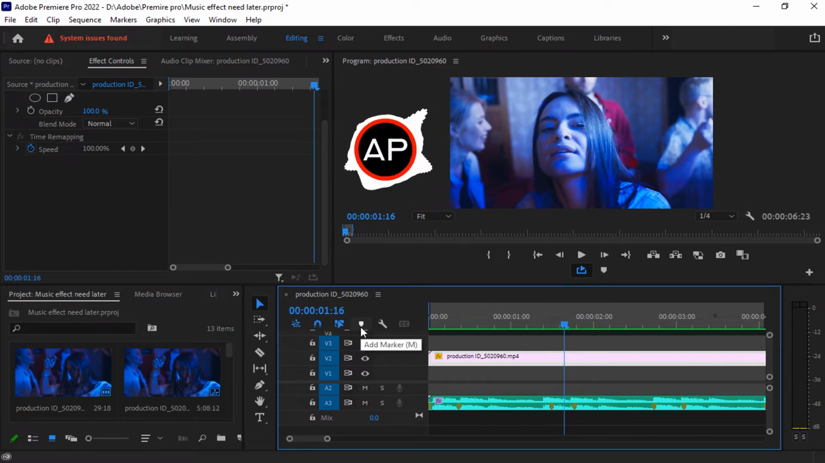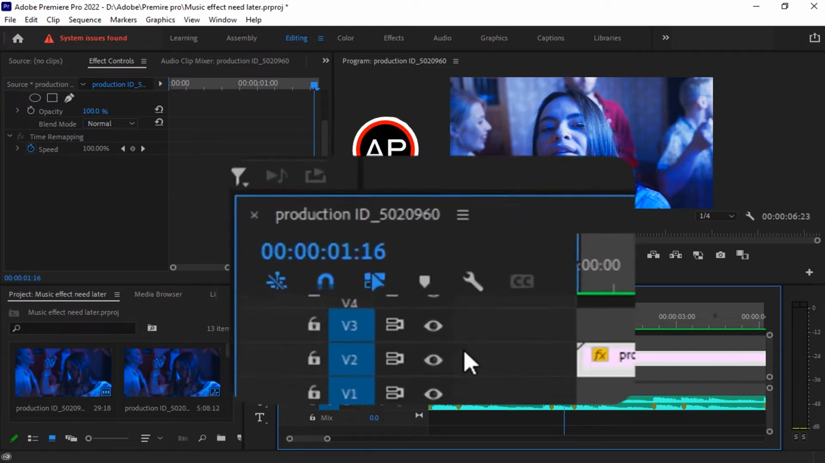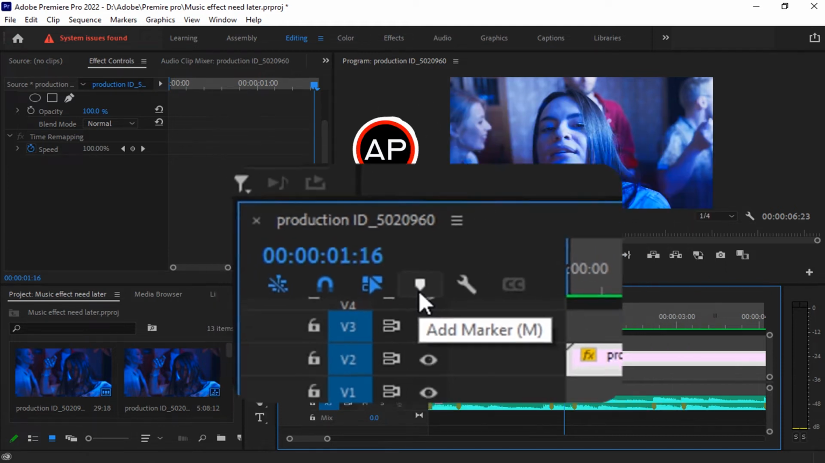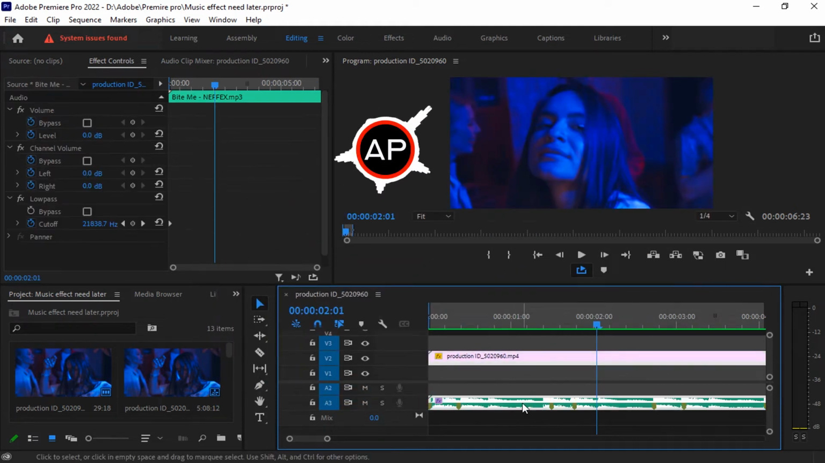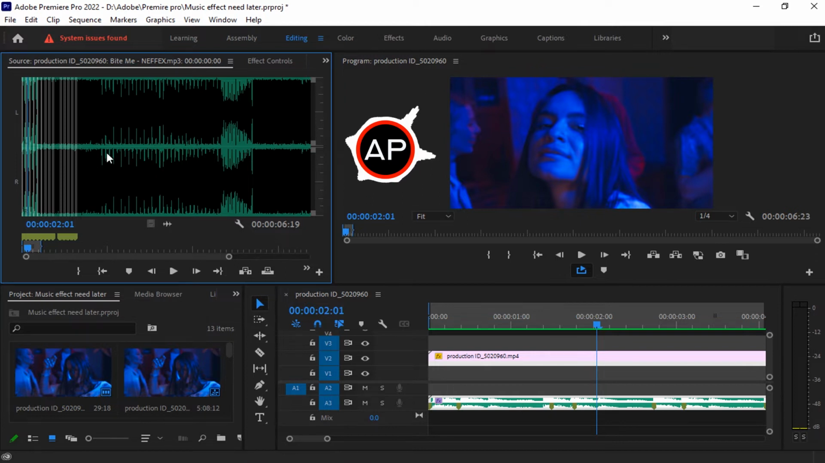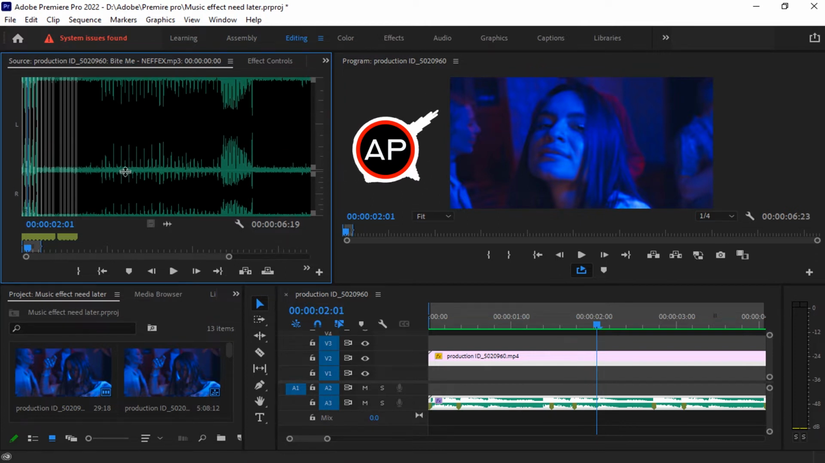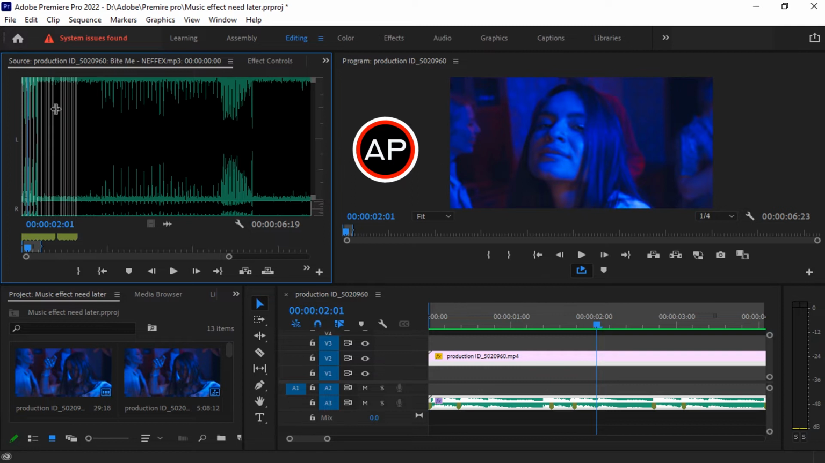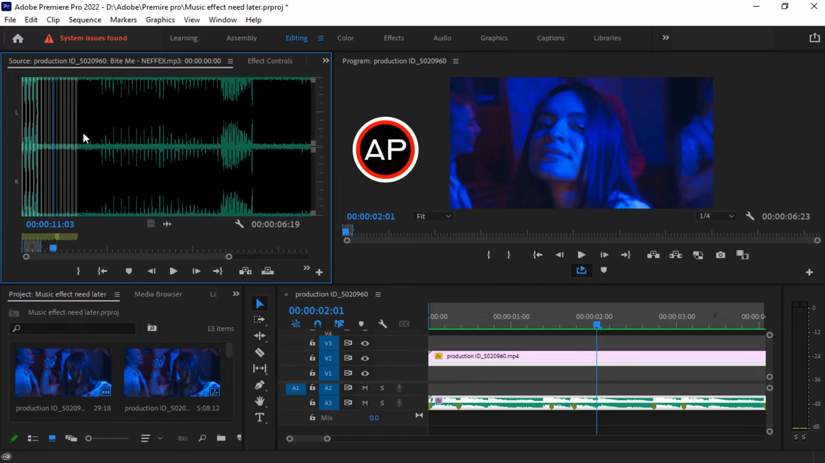If you don't know how to mark, then I want to tell you that you can add a marker from here, or you can double click on the audio track and add a marker from here. You can drag this down to see clearly. If you add a marker from here, the marker also shows here.